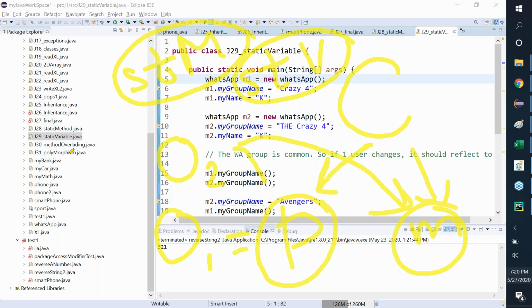And we were also speaking about something like WhatsApp groups: group names and group profile pictures become static. If the admin changes it, it changes for everyone.